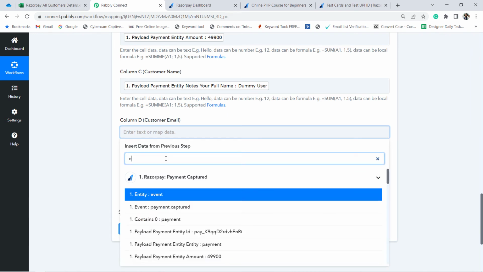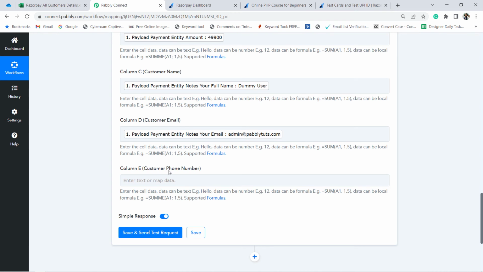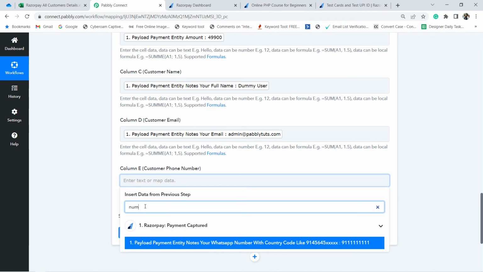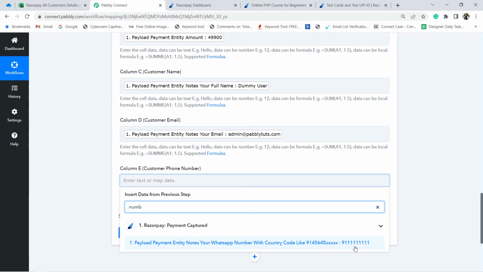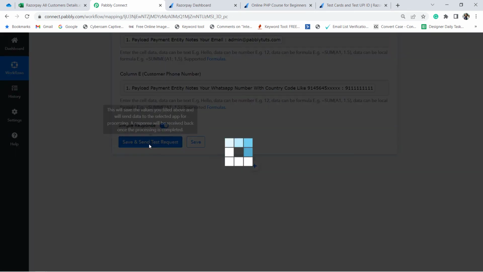Customer email, again let me search for the email, and here is the email. The last thing is the phone number. Again search for it, the number. All right, and you can see here is the number. Now I'm going to click on this button, save and send test request. Let's see whether my automation is actually working.